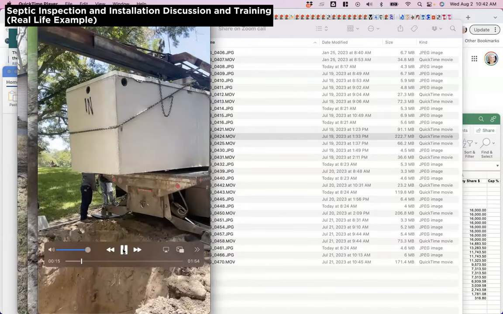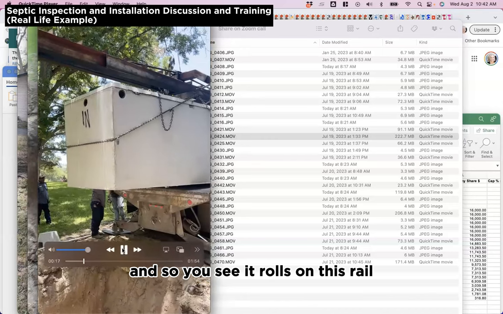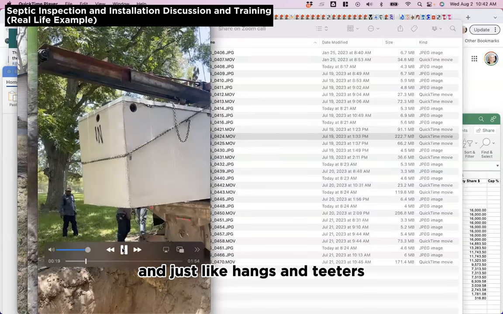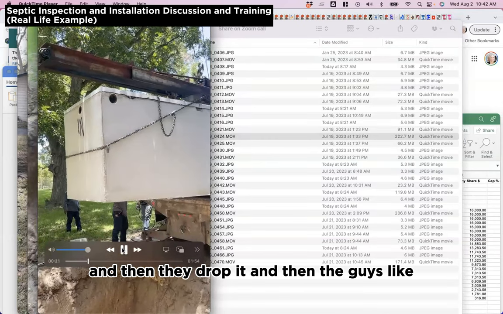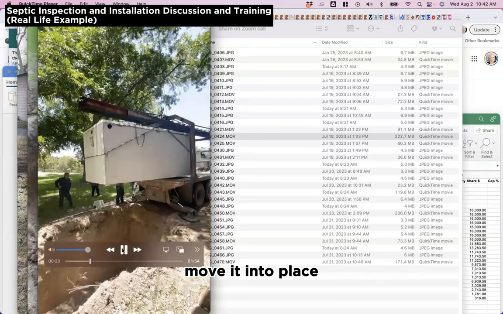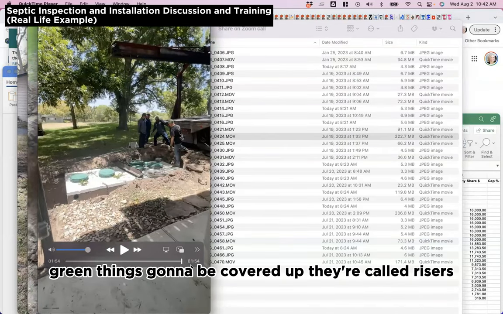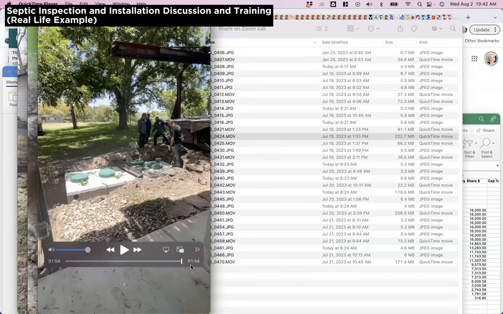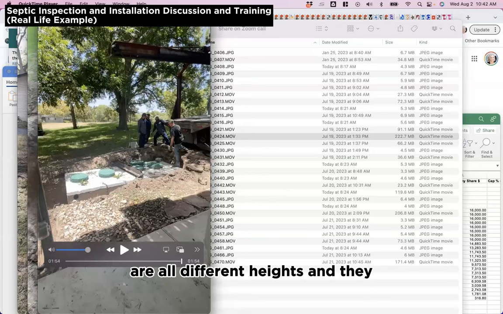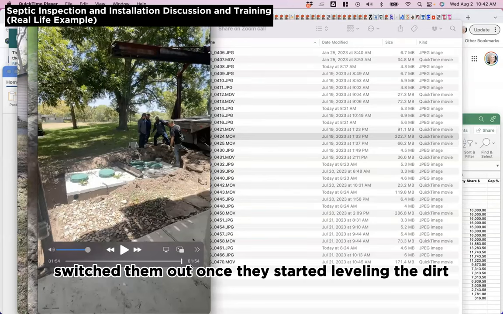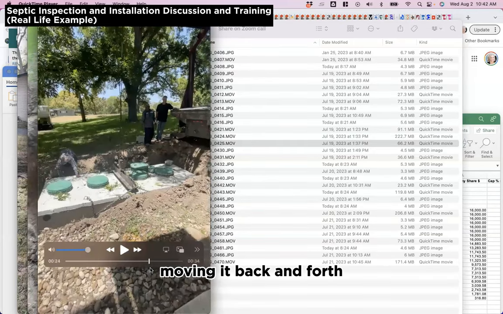but that's what I had to do for this type of system. And so you see it rolls on this rail and it just hangs and teeters, and then they drop it. And then the guys move it into place. These green things are going to be covered up. They're called risers. So they have about 20 of them on their trucks that are all different heights, and they switched them out once they started leveling the dirt, moving it back and forth.